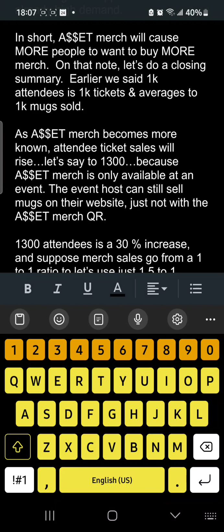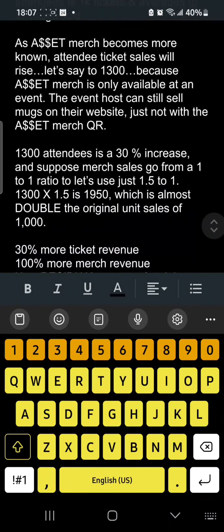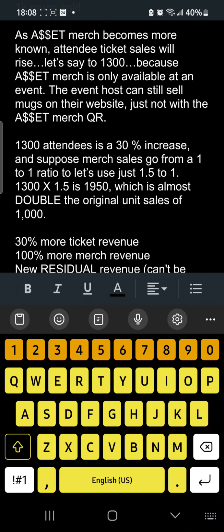The event host, yes, they can still sell mugs on their website, but mugs just sold through the website will not have the Asset Merch QR. That's going to drive foot traffic to the shows, which will be driving the ticket sales. 1,300 attendees is a 30% increase.